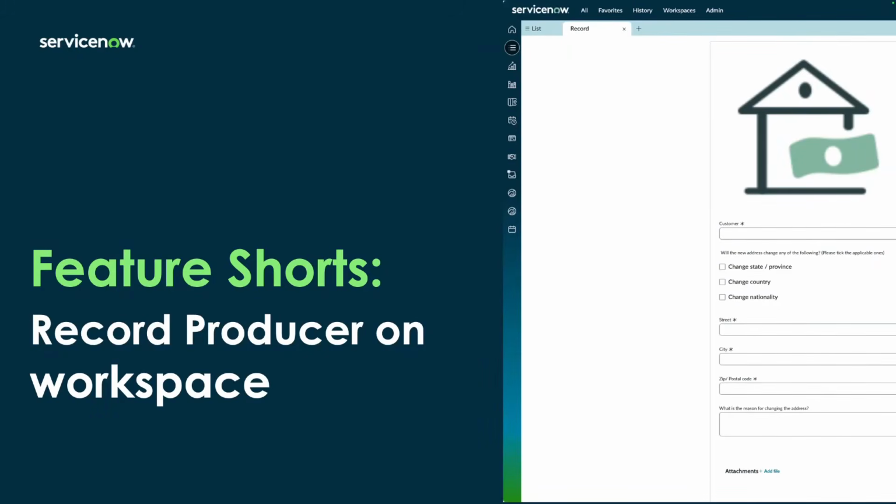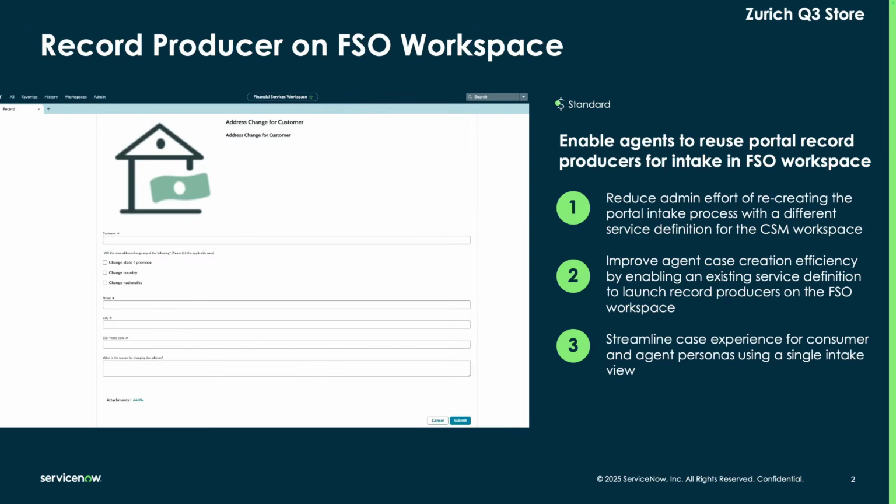Let's take a look at how we can leverage record producers within the ServiceNow Financial Services Workspace. Prior to the Zurich release, our case intake process was split between two personas, the customer and the agent.